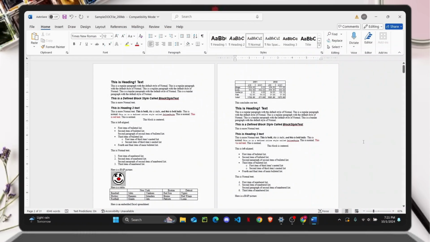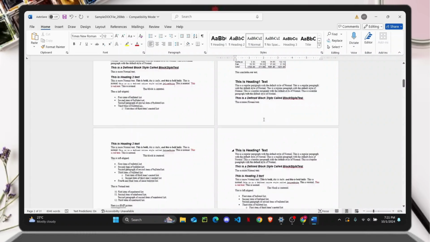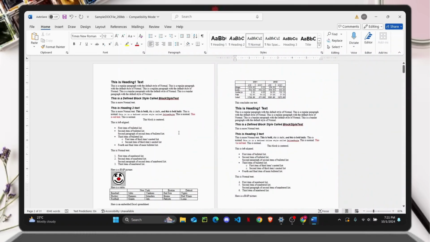What's up everyone? In this tutorial I'm going to be guiding you on how you can start a page number from a specific page on Microsoft Word.